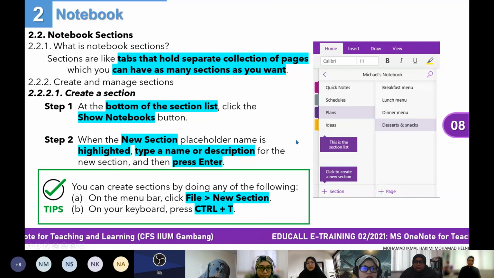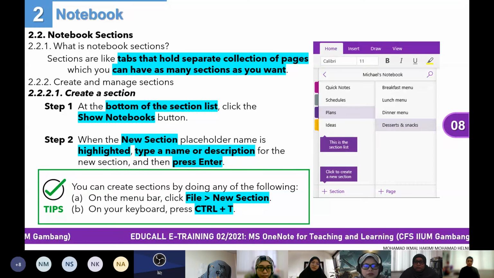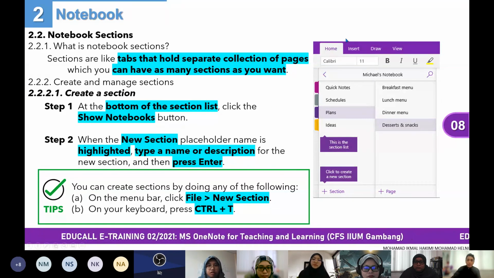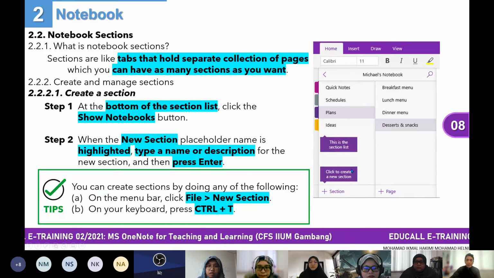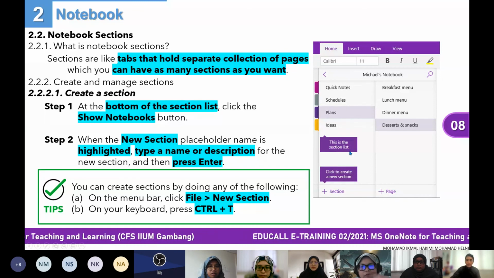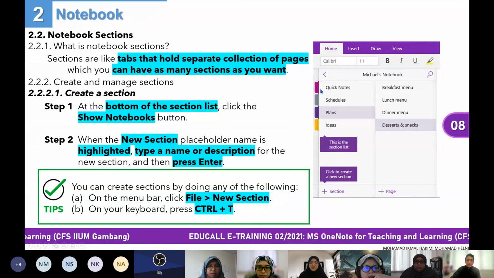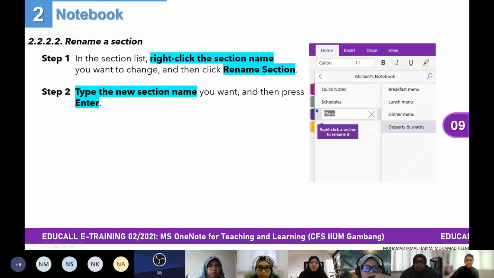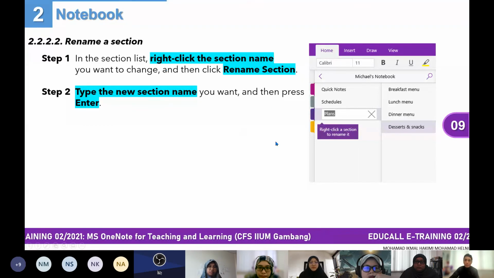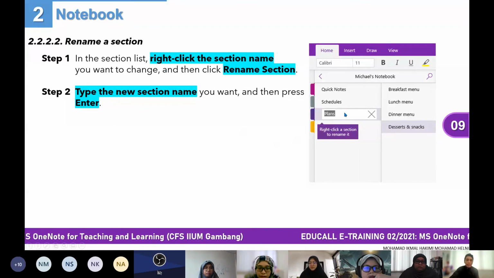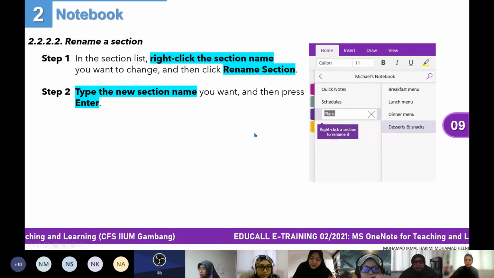One more thing, there is a simpler way to create sections. You can just simply click on the section list here, and then press Ctrl and T. A new section will be created. Once you have created a new section, it will be colored with the different colors that are in the list. So how to rename a section? You can just simply right click on the section, type the new name and press enter.